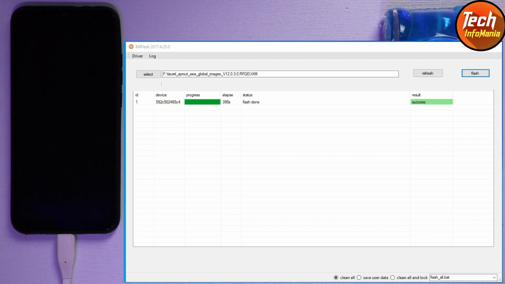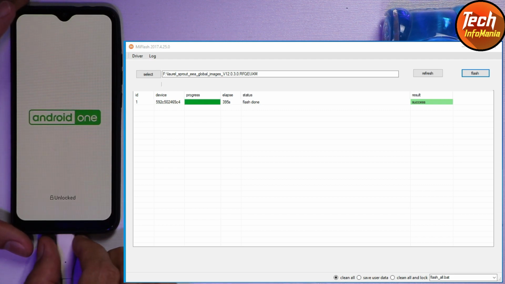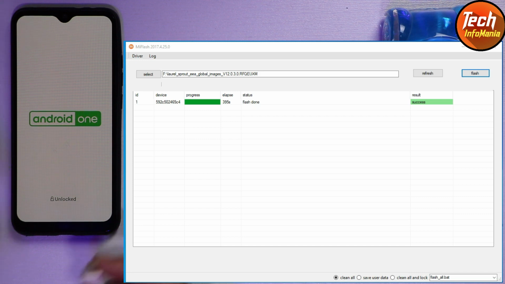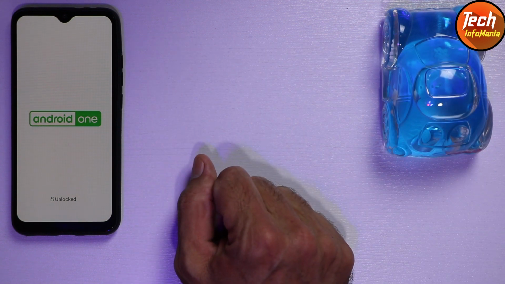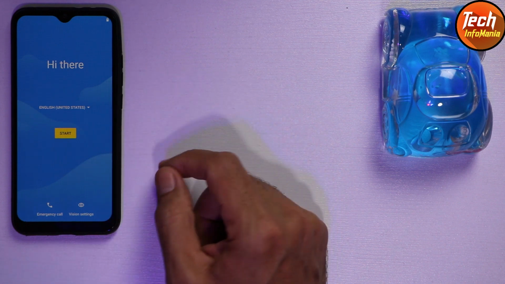When flashing is completed, the set will reboot. Disconnect the cable from the mobile phone and we are done with the computer. From the computer, I will close this Mi Flash. Now wait for the mobile phone. Let it boot. The first boot will take a little time. After the first boot completes, then we will continue. First boot complete. I will complete my setup screen.